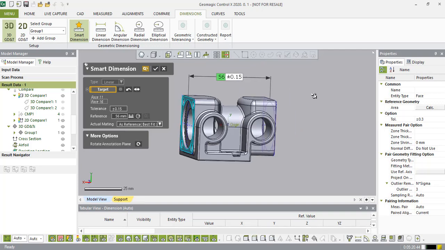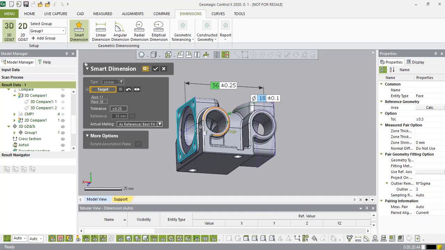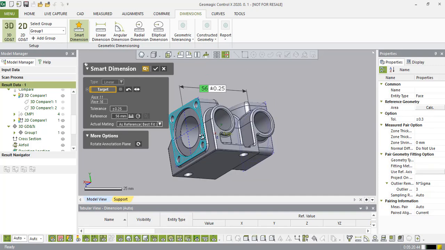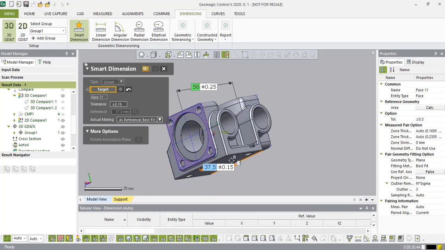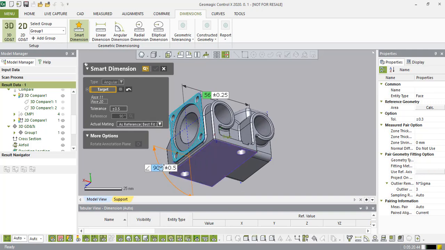Measure the overall length of the part. Click on the first CAD plane, click on the second CAD plane for a linear dimension, and change the tolerance from plus or minus 0.1 to plus or minus 0.25. Measure the angular dimension. Click on the first CAD plane, click on the bottom CAD plane for an angular dimension, and keep the tolerance at 0.1.